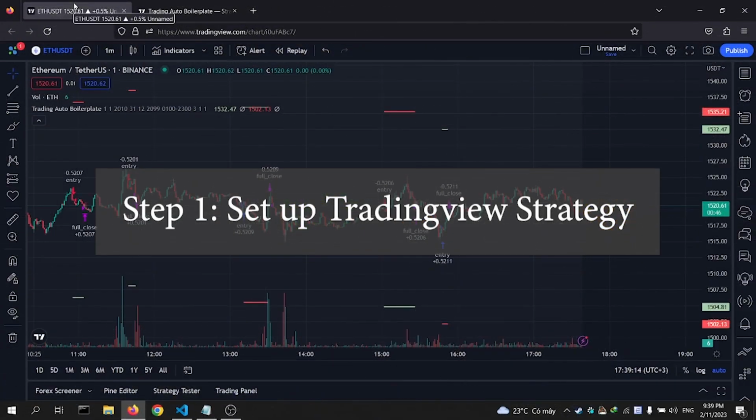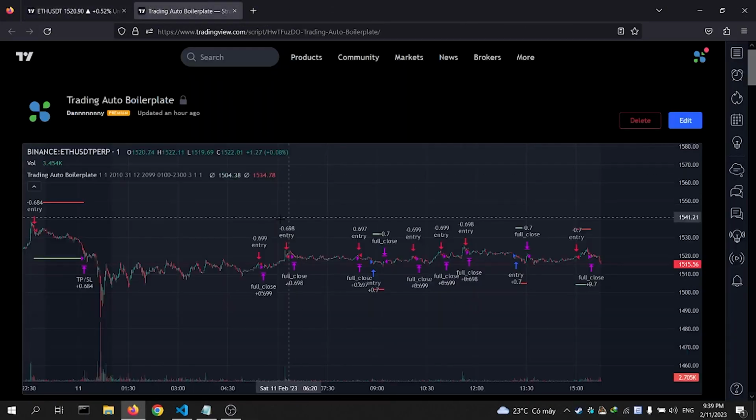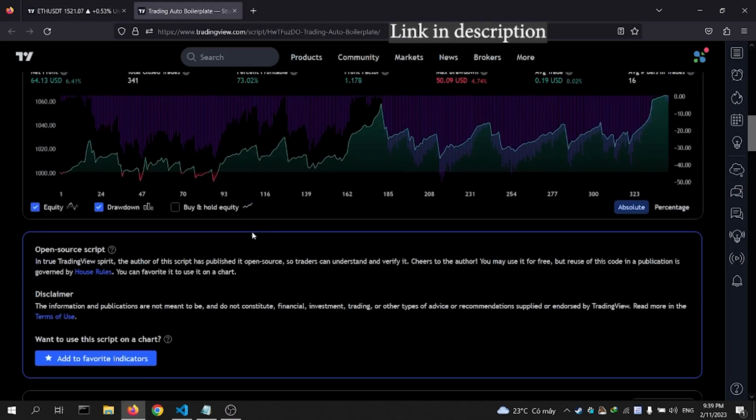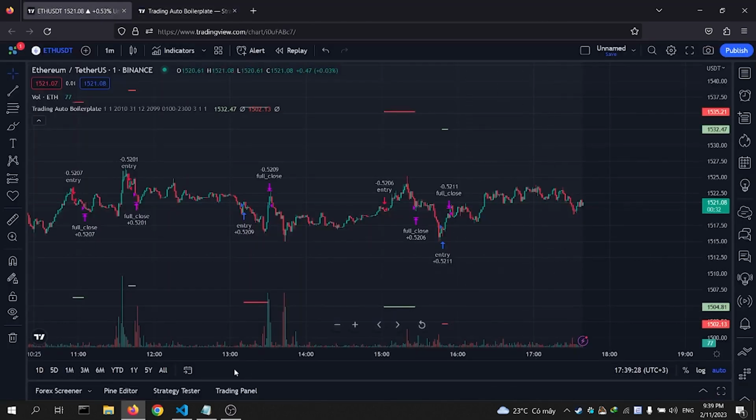In the first step, we will need to set up our TradingView strategy. I will use my trading auto boilerplate for the strategy. The link to the boilerplate can be found in the description below. You just need to copy the code and paste it to your Pine editor.